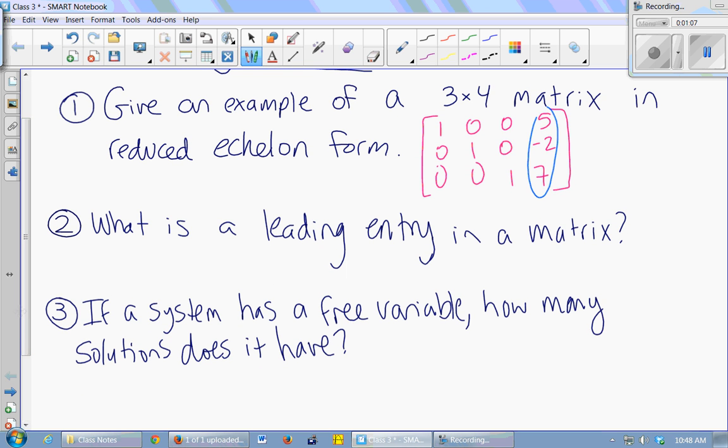Okay, so in general, what is a leading entry in a matrix? The first non-zero number in a row. Yes, leftmost is probably better than first. Leftmost non-zero entry in a row.